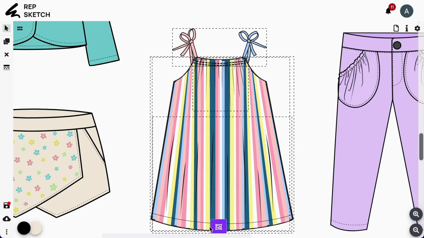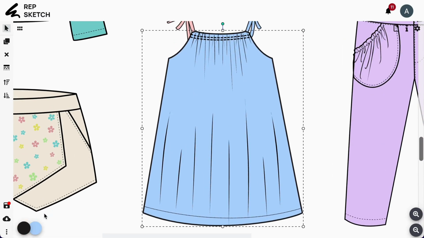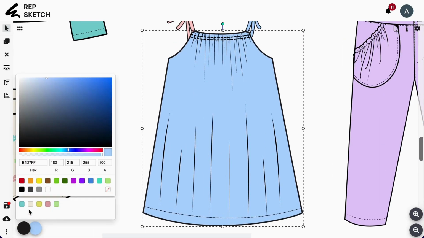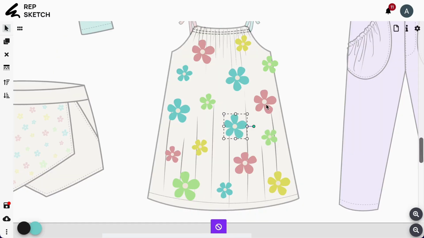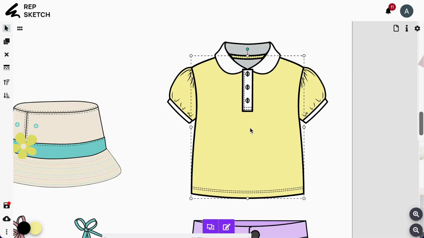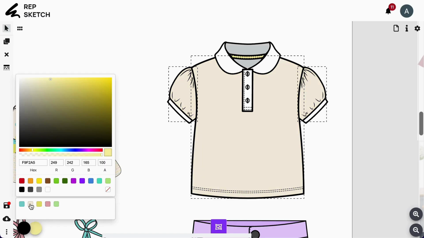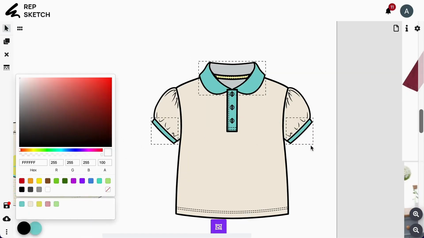For this cute dress, we'll again follow the edit used for the playsuit, only making the flowers bigger on this one. Moving on to the polo top here now. I'll highlight the ribs on the sleeves, collar and placket in teal, and the base remains off-white with floral AOP.